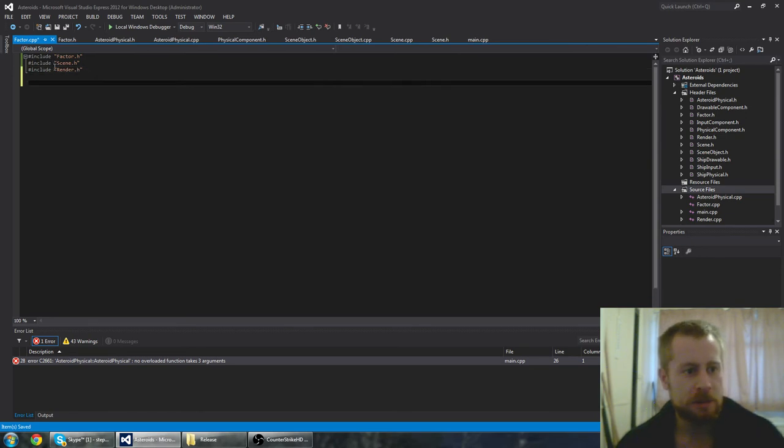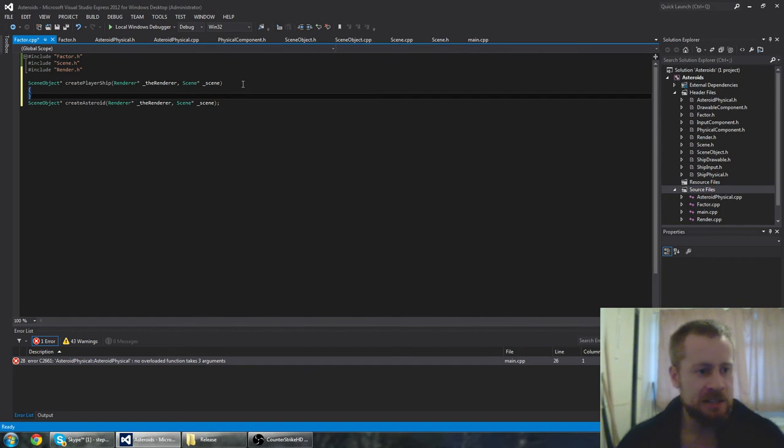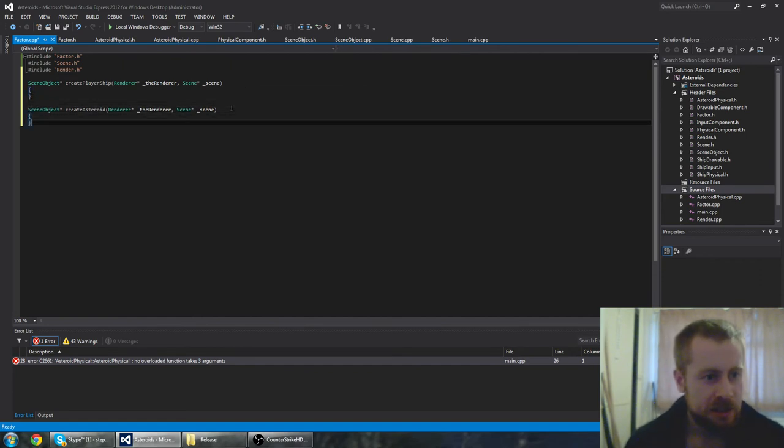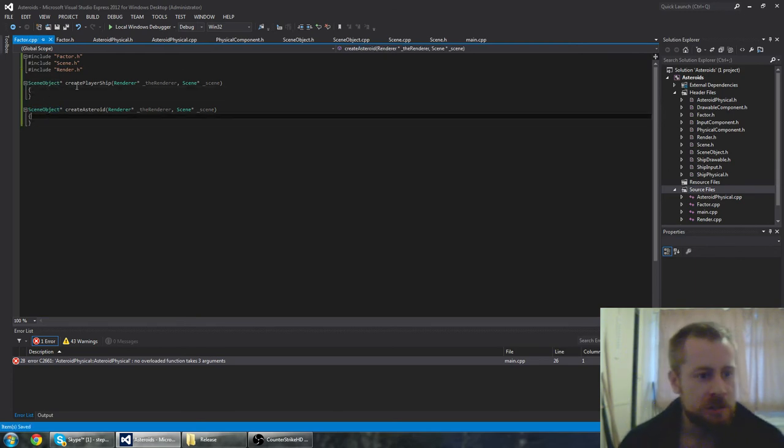I'm not sure if we need to include these because even in here we only have a reference. We might get an error related to having incomplete types. So I've not included the scene object itself yet. Let's see what it does. Let's see if it works. Oh wait, of course it's not gonna work. I am a silly Billy.